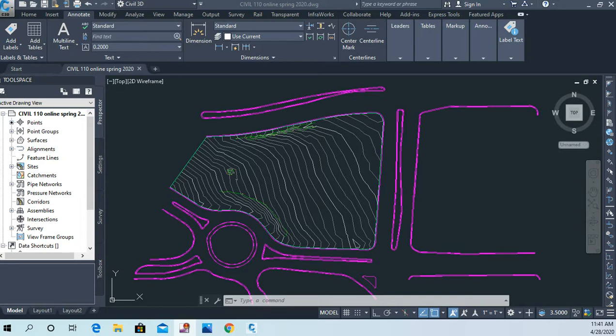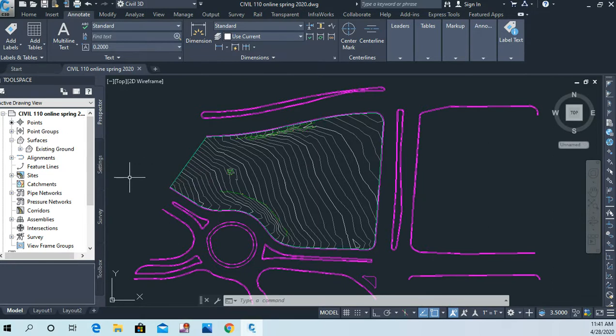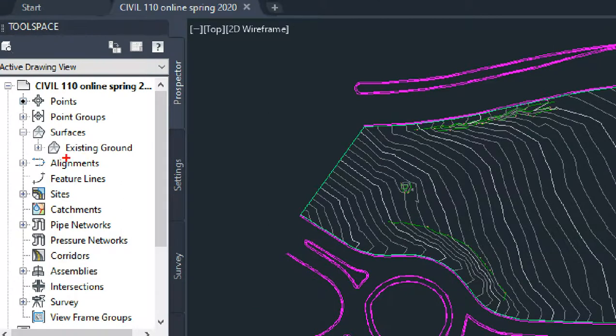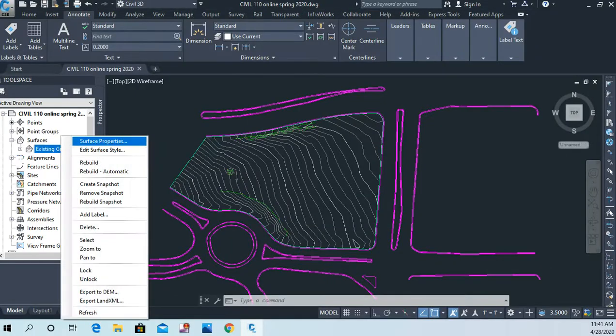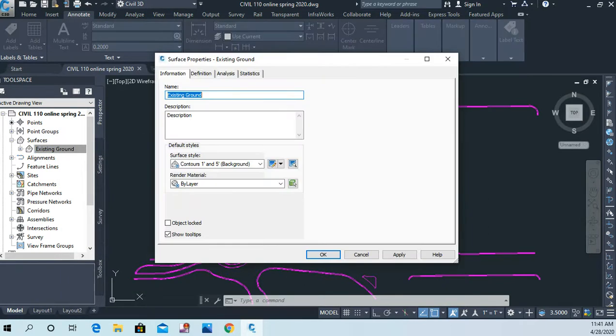So remember, if we expand over here in our tool space area, if we expand surfaces by hitting that little plus sign, we've got this surface called existing ground. It's already been created. So here it is right here. Let's right click on existing ground and go to surface properties. I really just want to look at one thing.